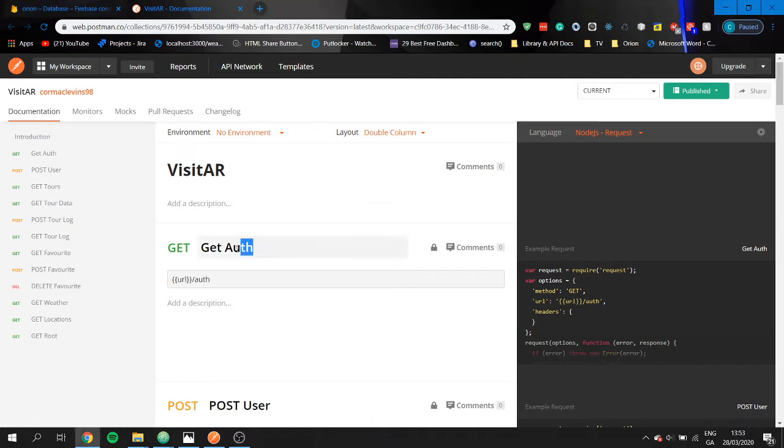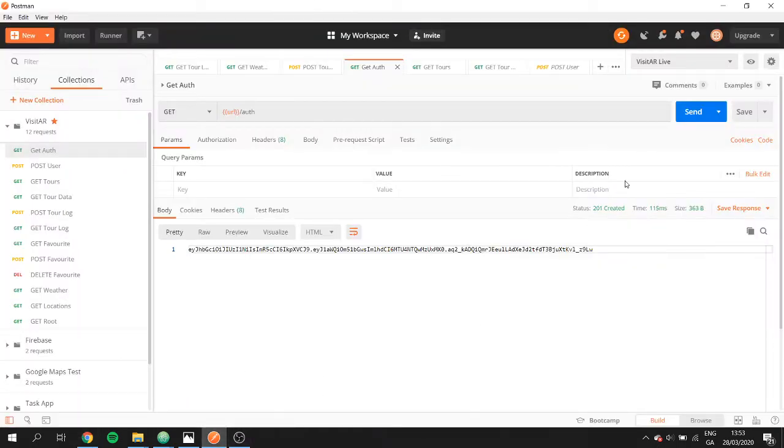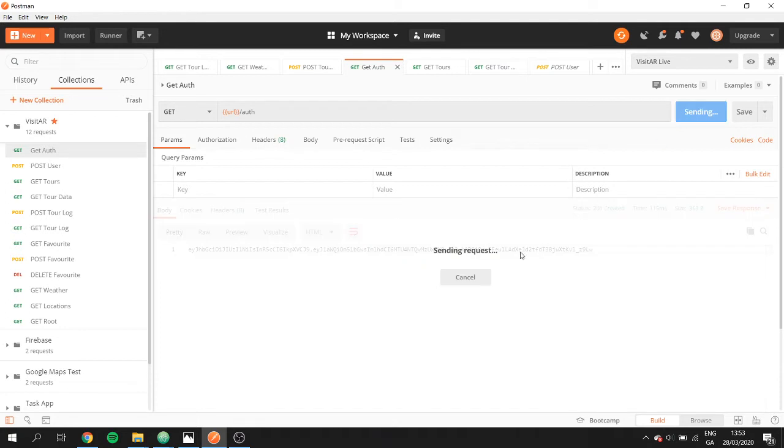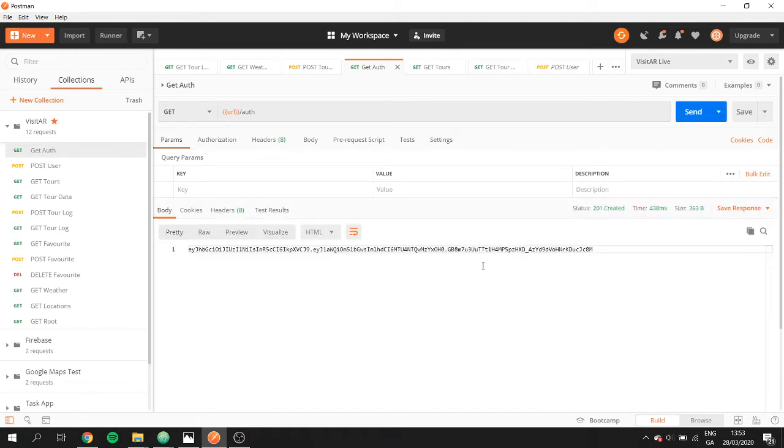The first endpoint we can see here is the getAuth endpoint. This is a fairly straightforward GET request, and we can see it running here in Postman. So we can see that the request here is returning a JWT, or a JSON Web Token. This token will be stored on the front end and used to validate any further requests made to the server.